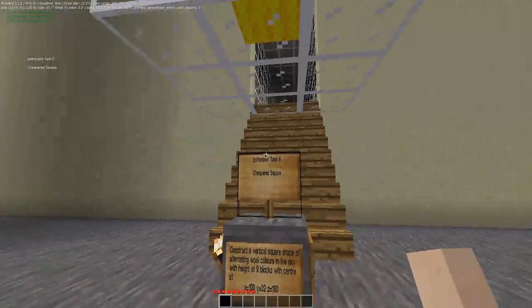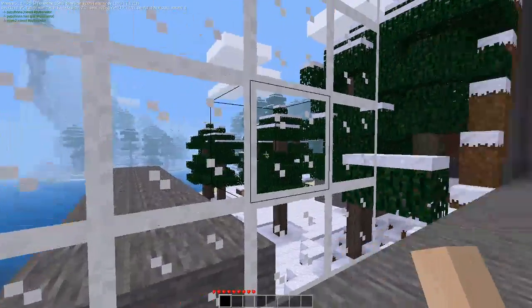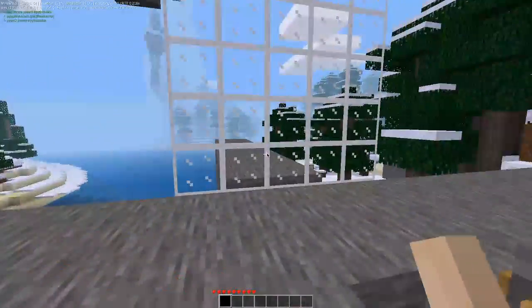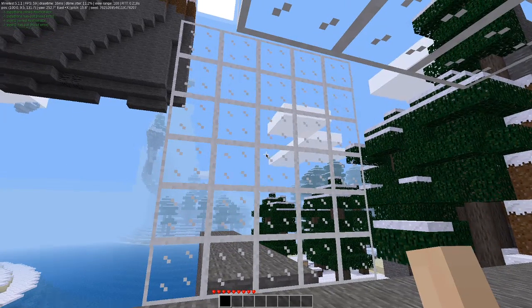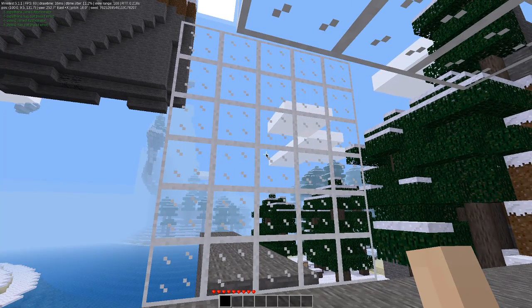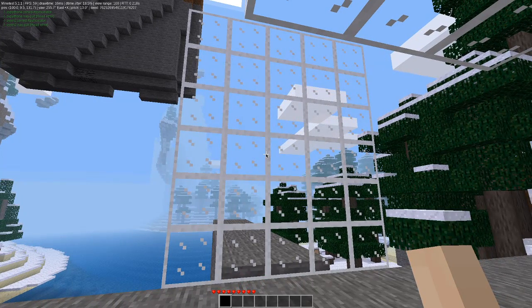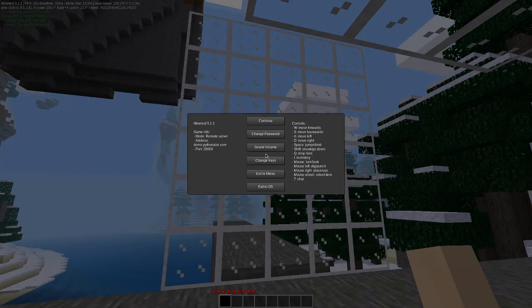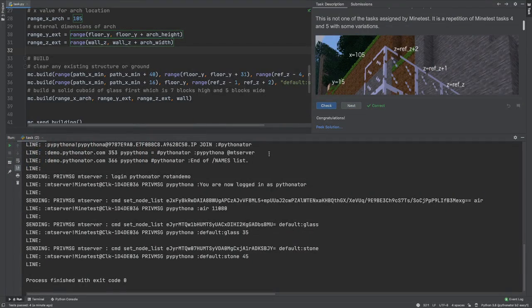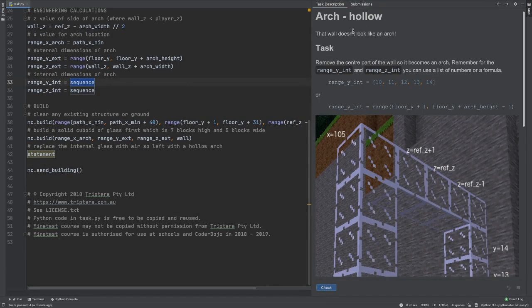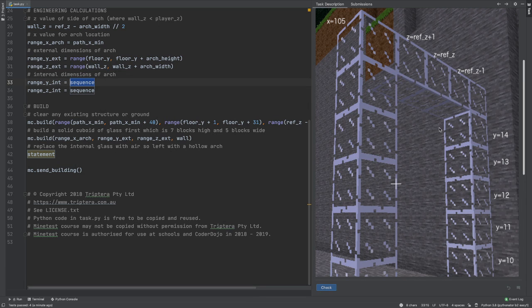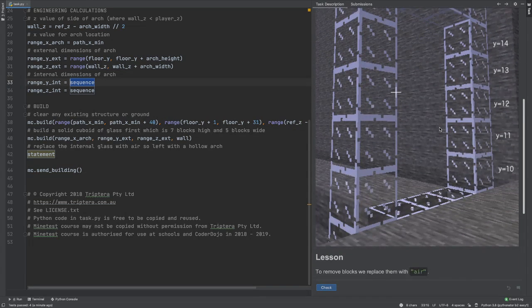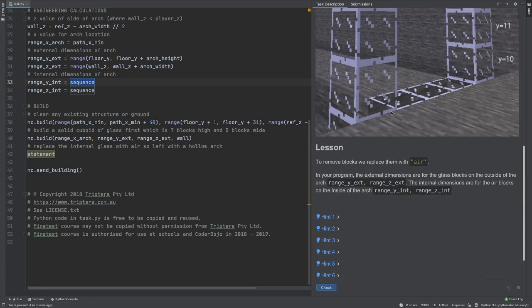And we'll go into Minetest, and I look behind me, and there it is. There's the wall of glass. So now we've got to convert that into an arch. Just like the tunnel, we're going to replace the middle blocks of glass with air, so we can then walk through it. So we have to remove the center part of the wall so it becomes an arch. We remove blocks by placing air at that location. That's what it's going to look like.